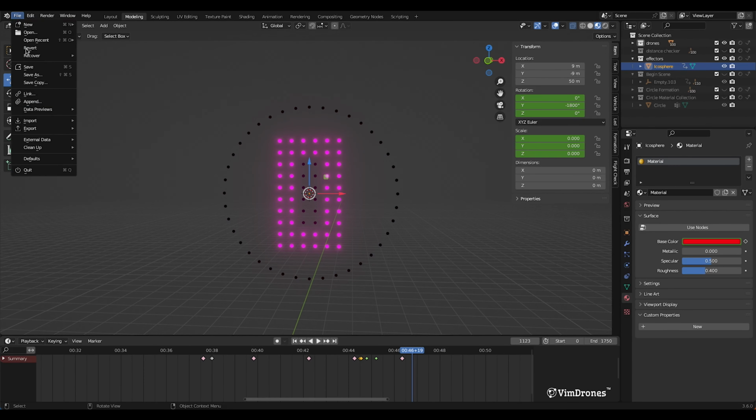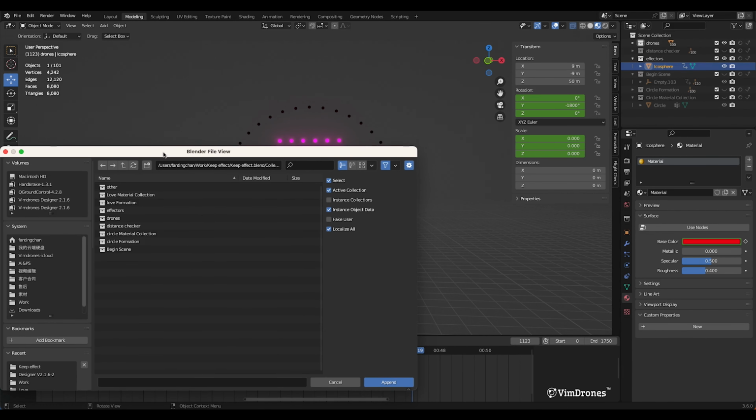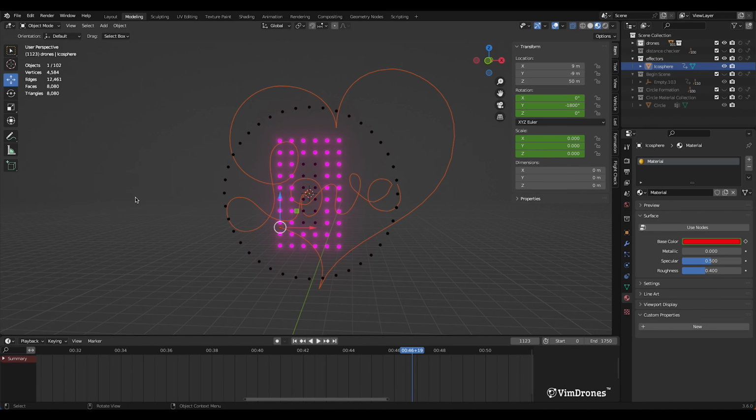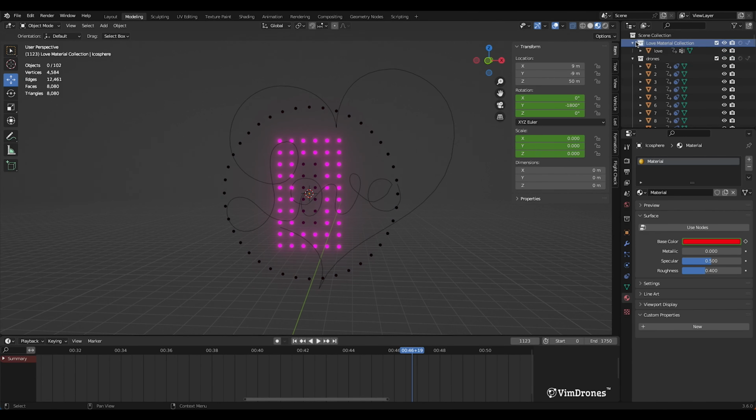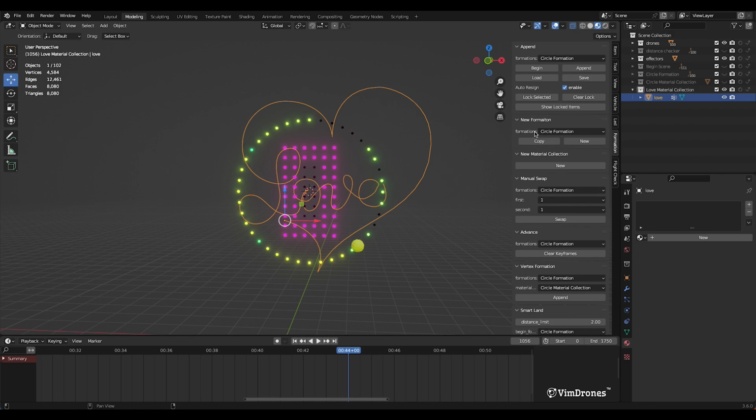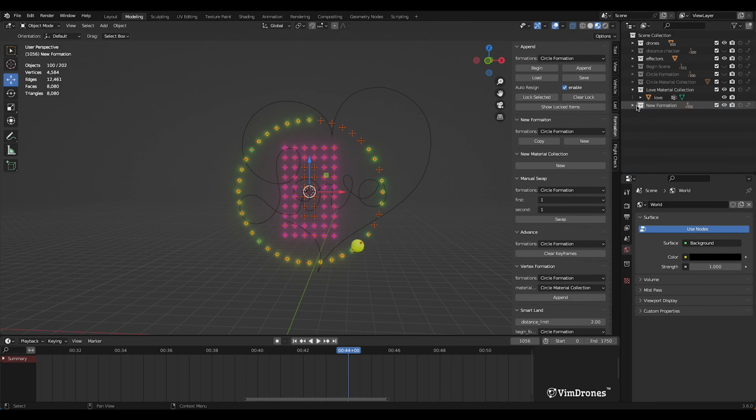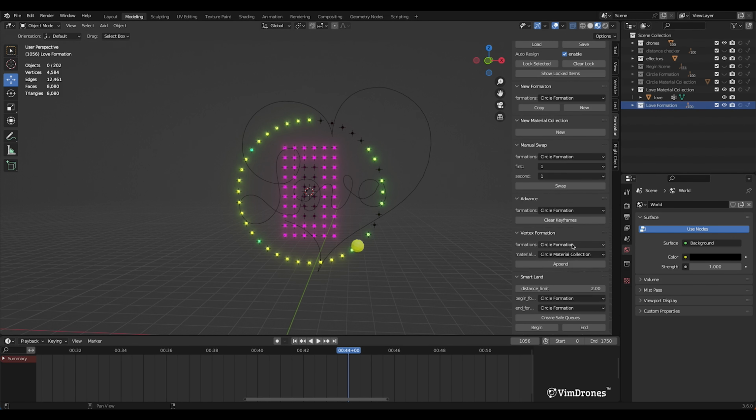Here is the next formation, with the heart-shaped love. I append the materials, so we use the same way to begin and append to finish the transformation. Move out of this new material collection. Copy a new formation from the current one and rename it Love Formation. Go to the vertex formation, and select the Love Formation and Love Material Collection.